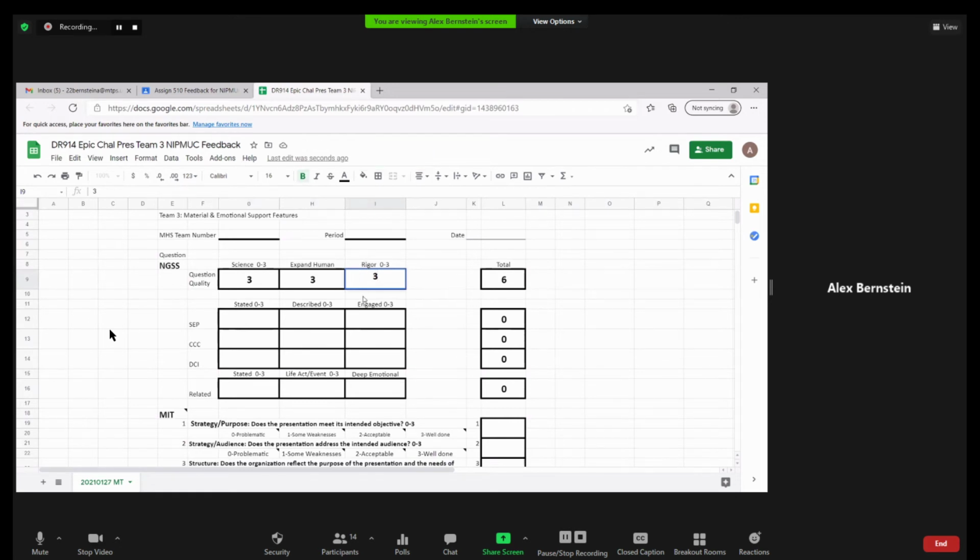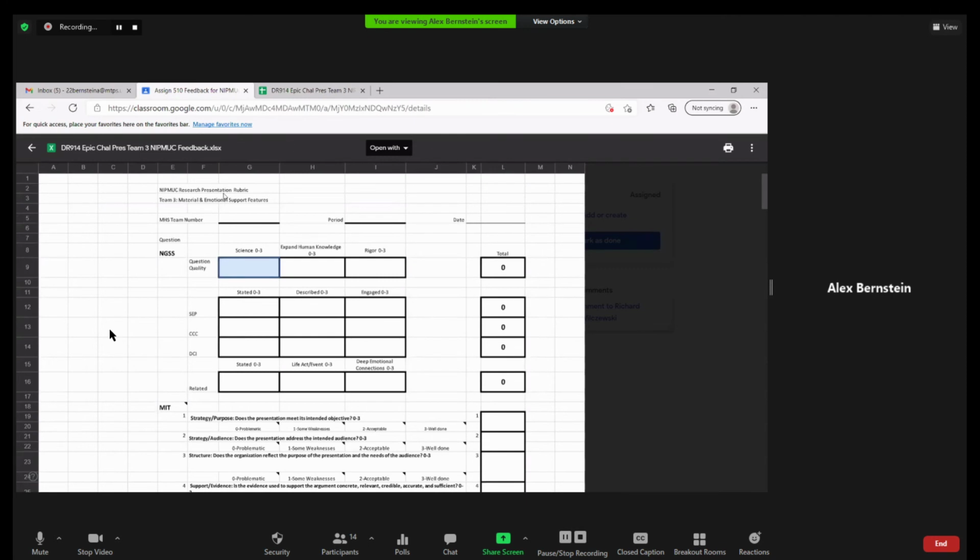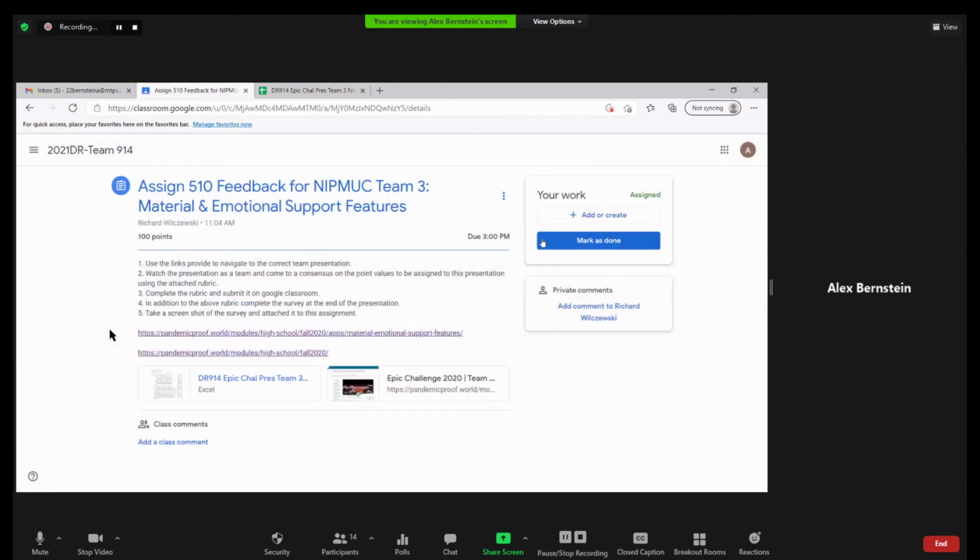The rest of my teammates have worked on this. Here's what I'm going to do to turn it in. I'm going to go back to the assignment tab and leave what I was just on. Then I turn it in right here. So I'm going to press add or create, and then press Google Drive, the first button right here.